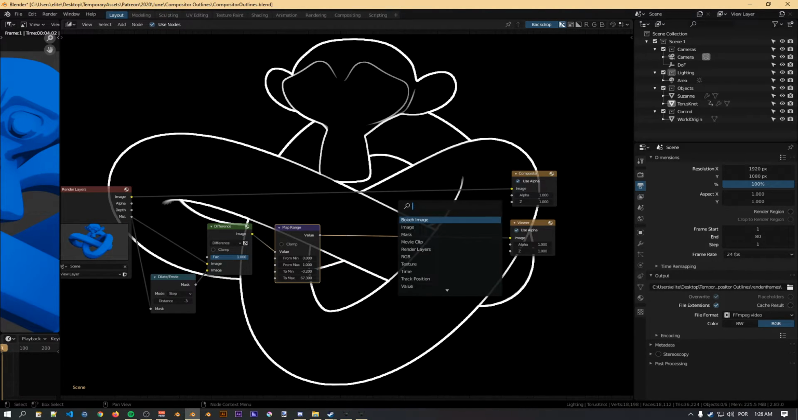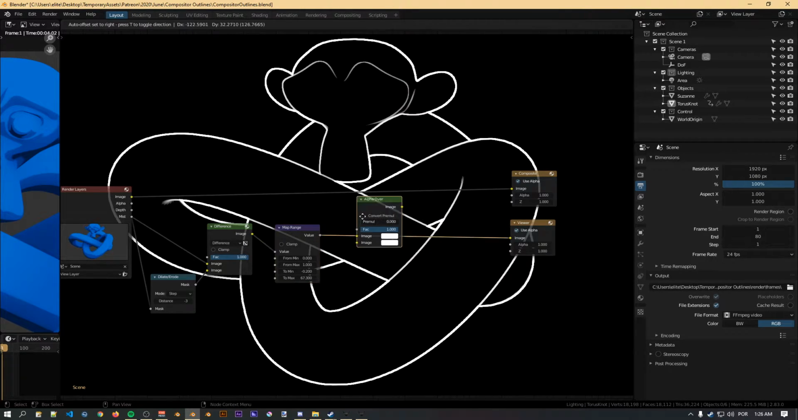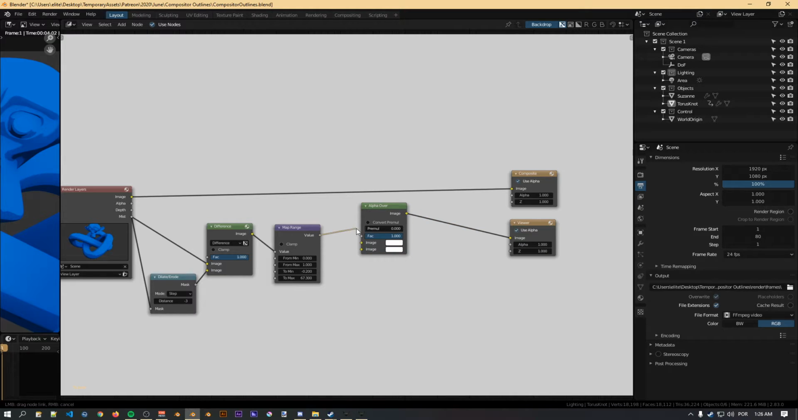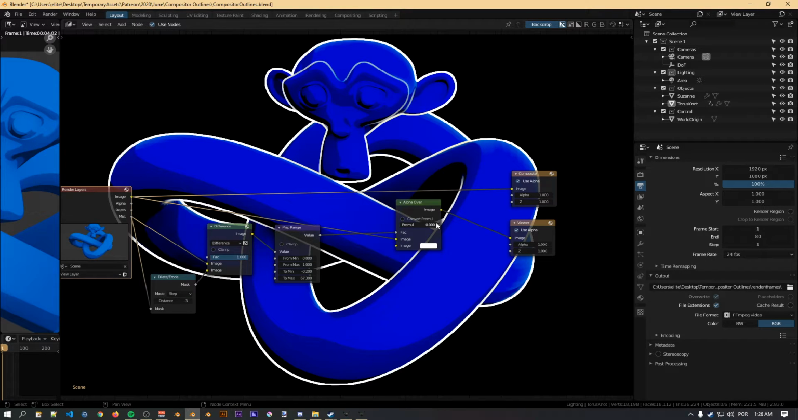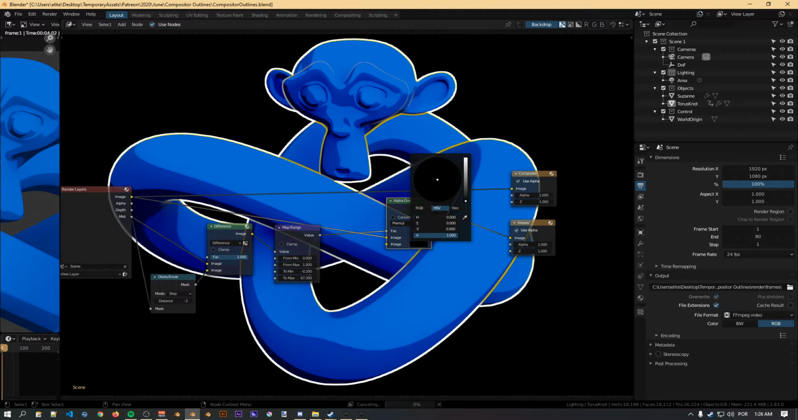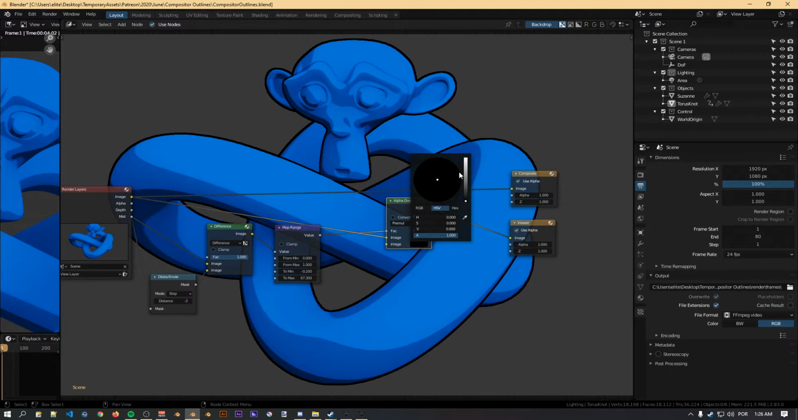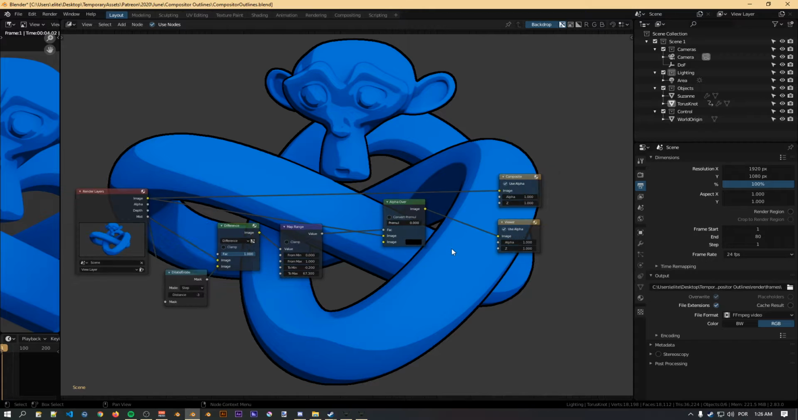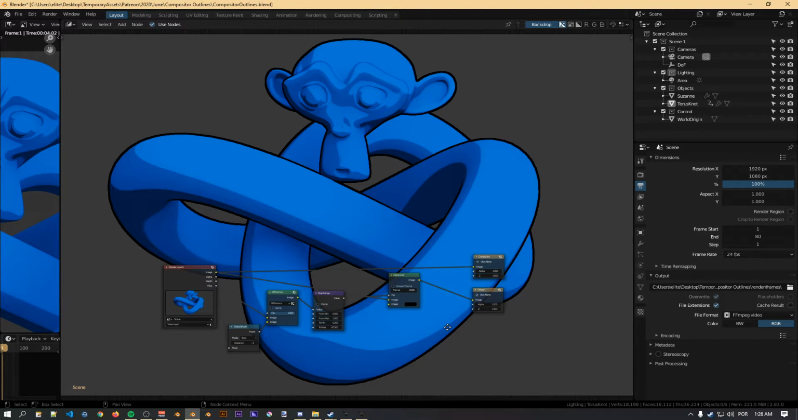Now the next step is going with an alpha over. Connect here, connect this to factor, connect the original image to the top. Now here, go black, and we get the outlines. Very simple.